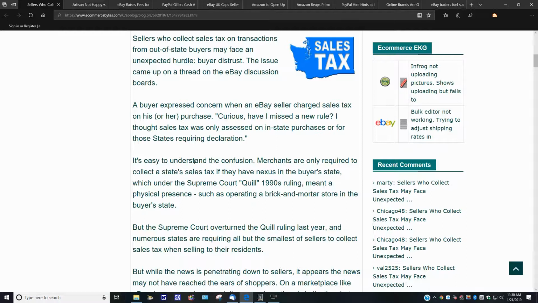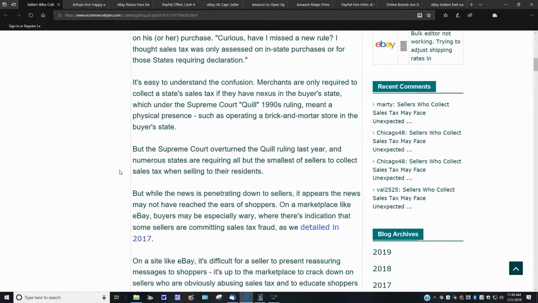It's easy to understand the confusion. Merchants are only required to collect sales tax if they have a nexus in the buyer's state, which under the Supreme Court's Quill 1990s ruling meant a physical presence, such as operating a brick-and-mortar store in the buyer's state. But the Supreme Court overturned the Quill ruling last year, and numerous states are requiring all but the smallest of sellers to collect sales tax when selling to their residents.